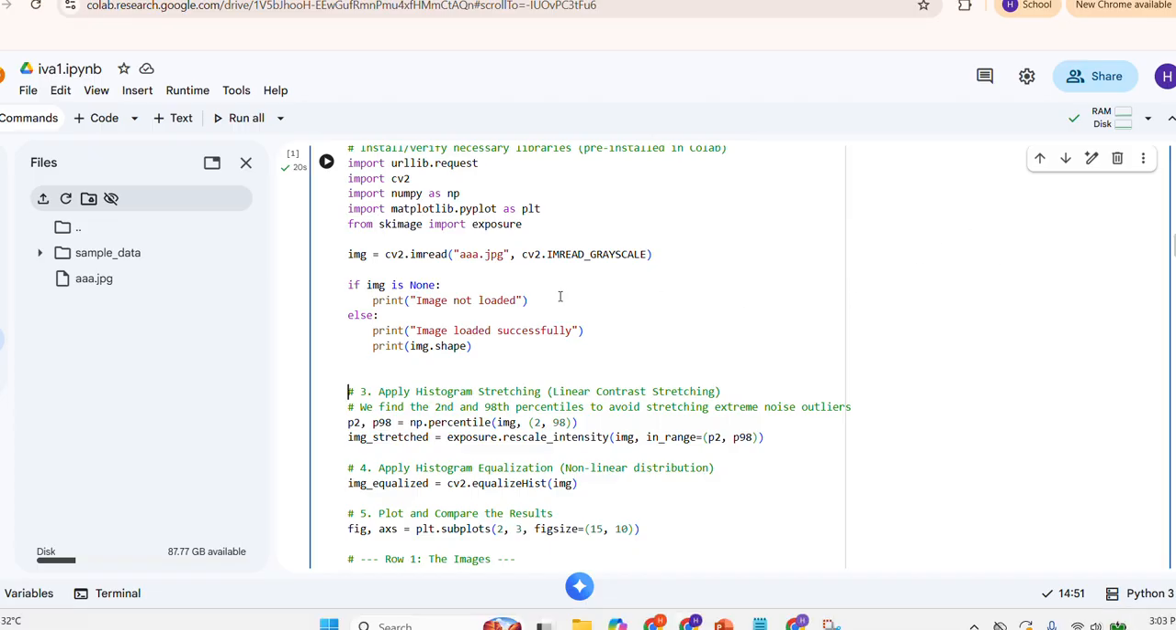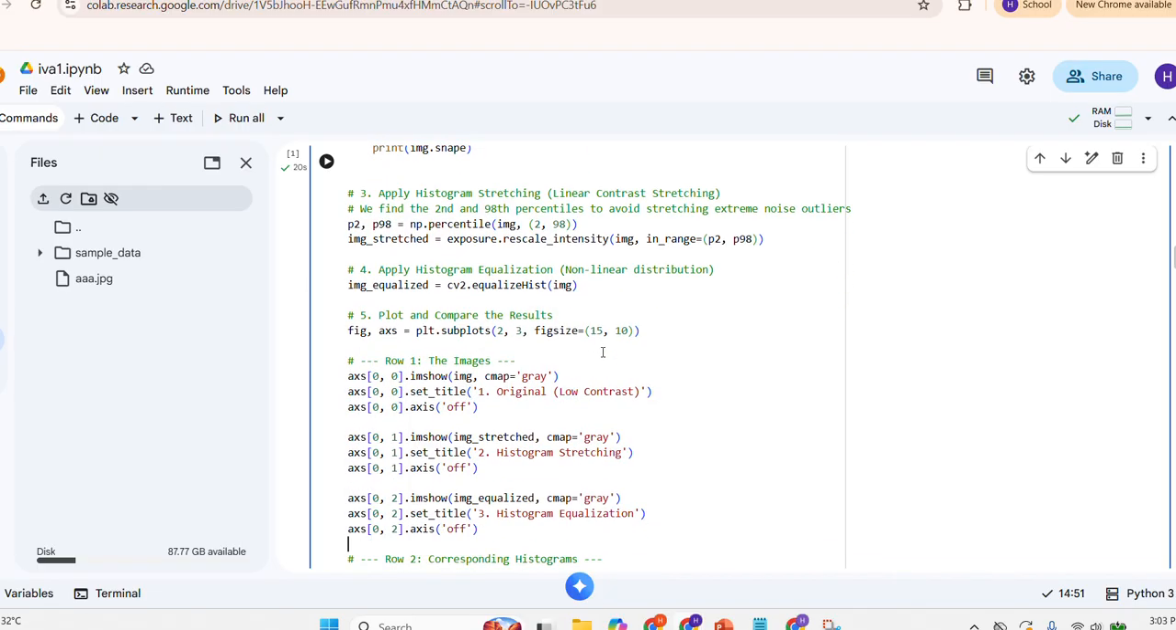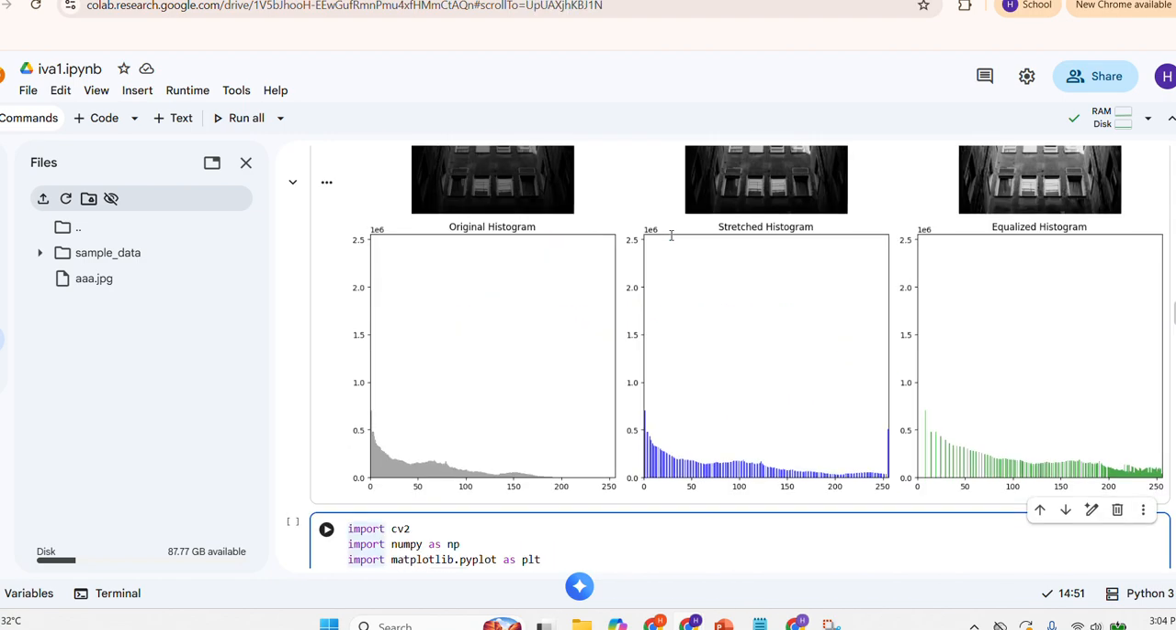Let us see one example through a program also, where I first load the image in OpenCV, and after that I calculate histogram stretching. For histogram stretching, I'm calculating the 2nd to 98th percentile to avoid outliers, and then this is the code. equalize hist will basically help me perform histogram equalization. Rescale intensity will give me histogram stretching, and this is finally the result after we plot it.